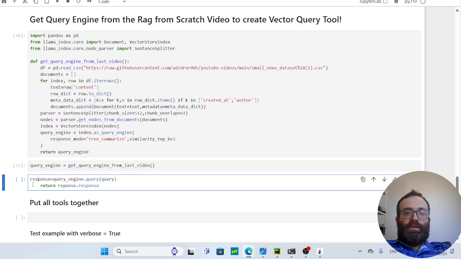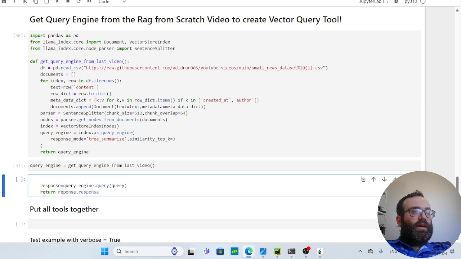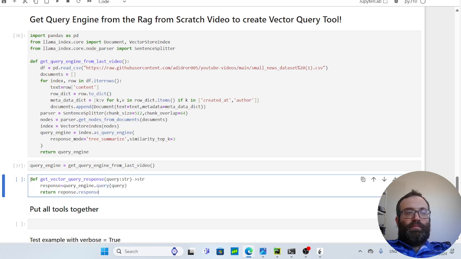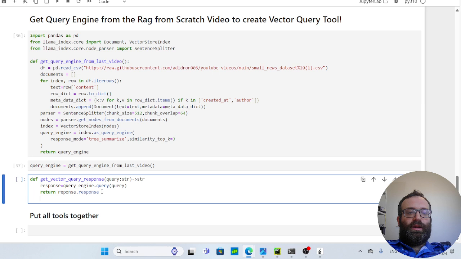So the rest of the function is something like a def get vector query response, and again, type annotation is important, string, and then it's going to return string. Here I actually got away without having a doc string, but anyways, you take the query, you query the query engine, you get a response, and then the response gives you the string.